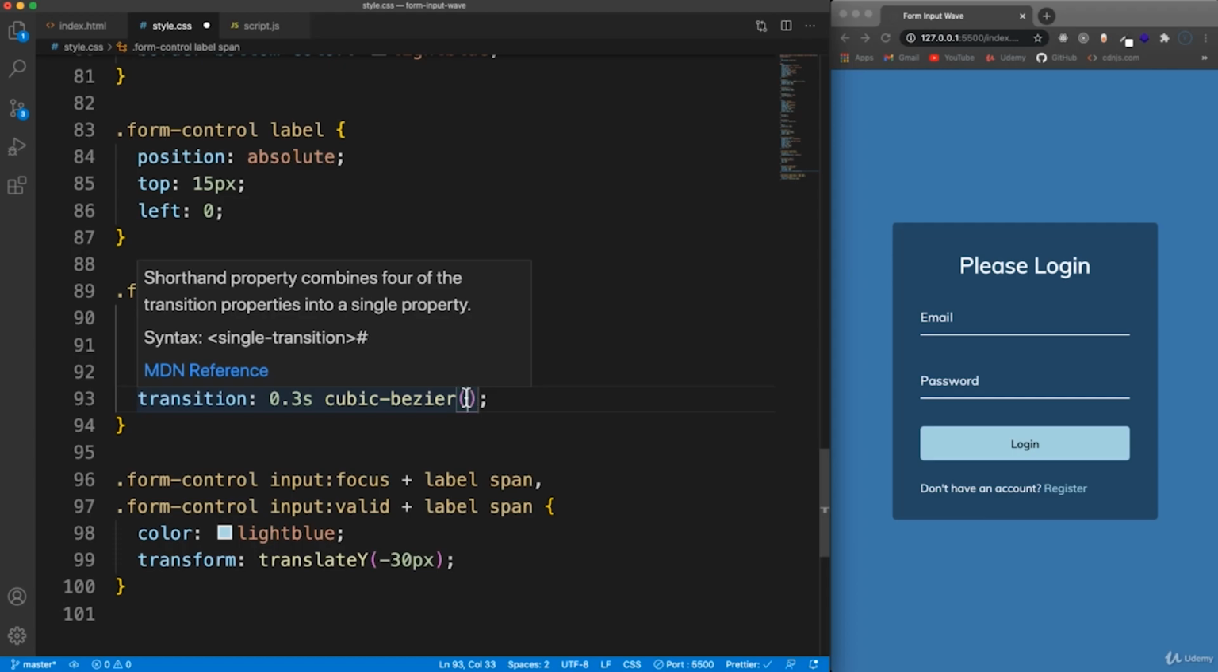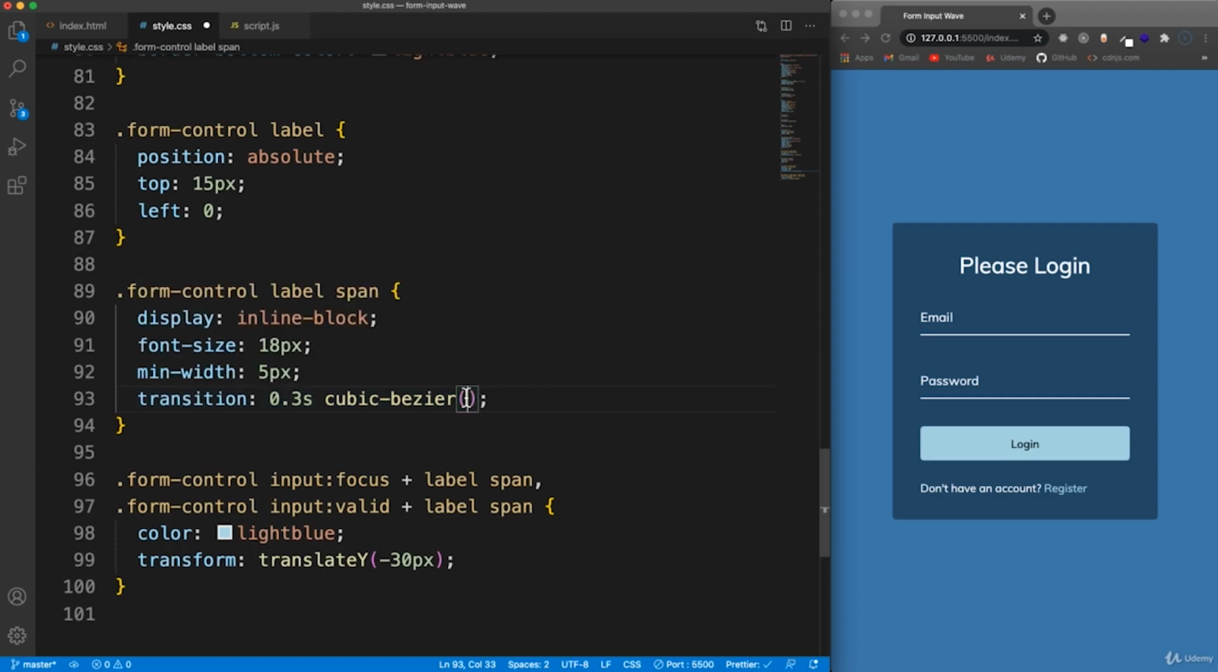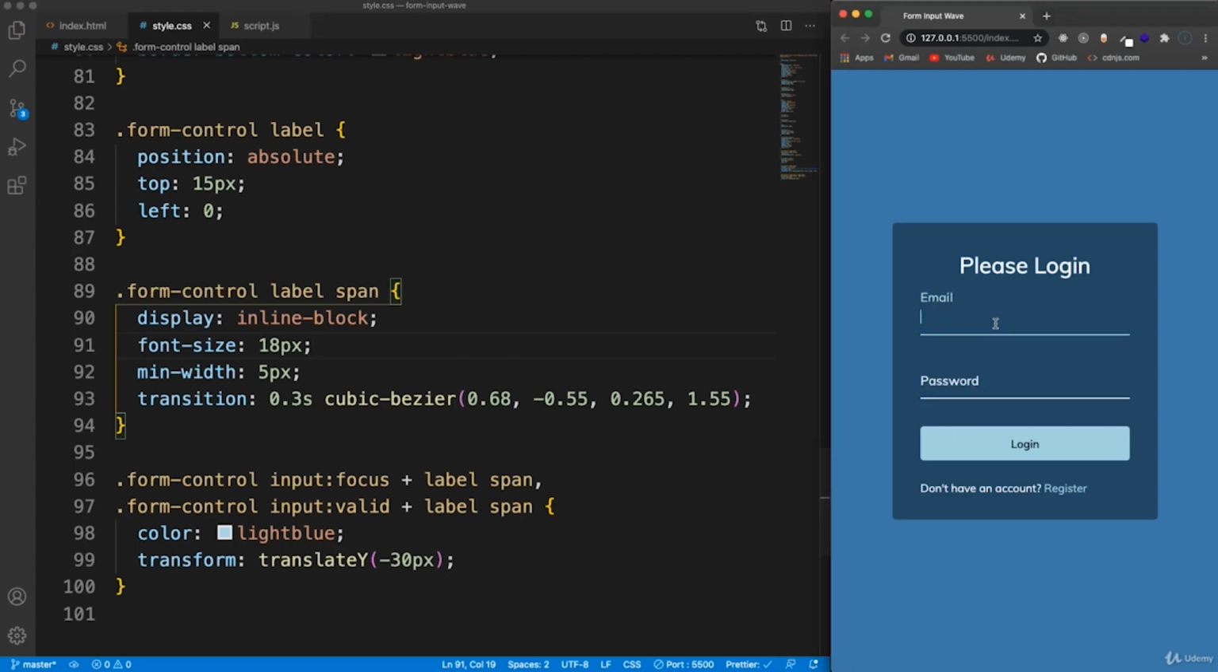It takes in 4 points, which are P0, P1, P2, P3. P0 and P3 are the start and the end of the curve. It can get a lot more complicated if you're doing really cool animations, but this is pretty simple. We're just going to do a couple values here, 0.68, negative 0.55, 0.265, and 1.55. So we'll have a variable speed on this transition. So if I click in here, you can see now it doesn't just flick up, it has that cool, almost like a bounce effect.